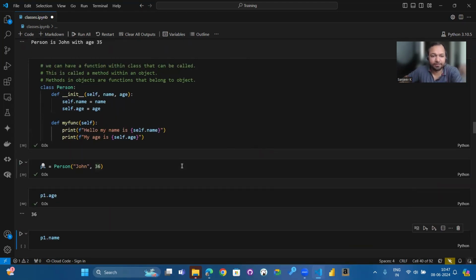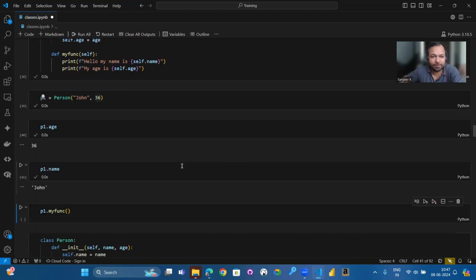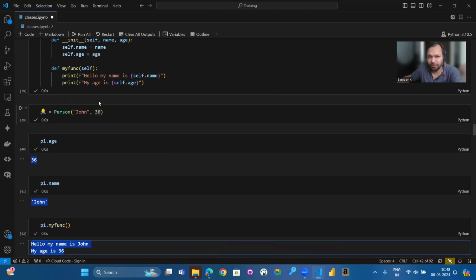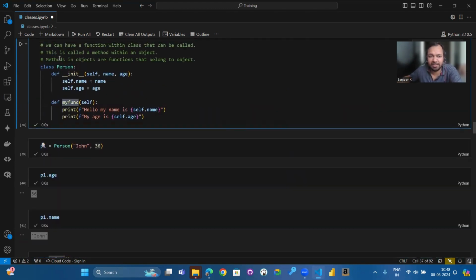As simple as that. Now you can access p1.age, p1.name. When I call this p1.my function, it is going to use this p1.age and p1.name, and it is going to print the object. That is how you can make use of functions within a class.